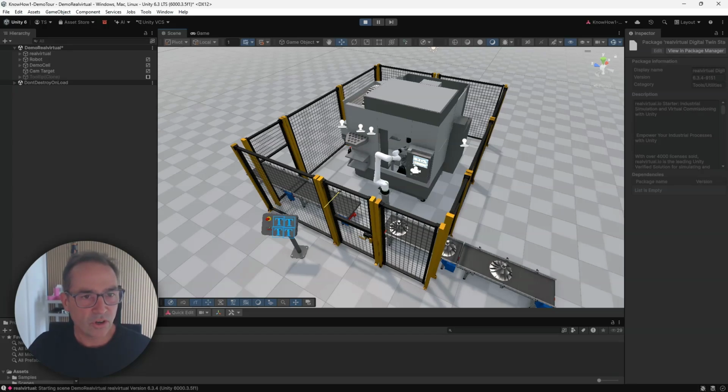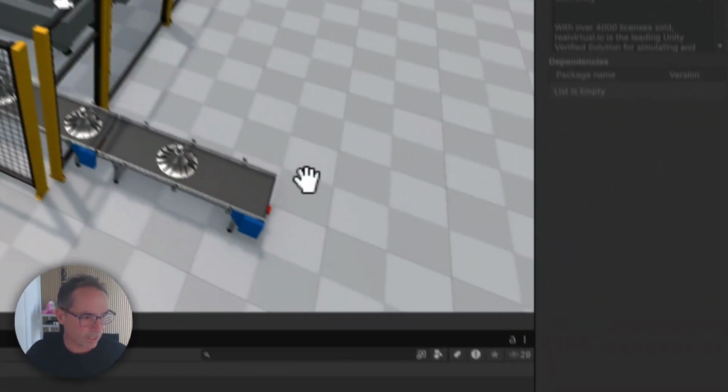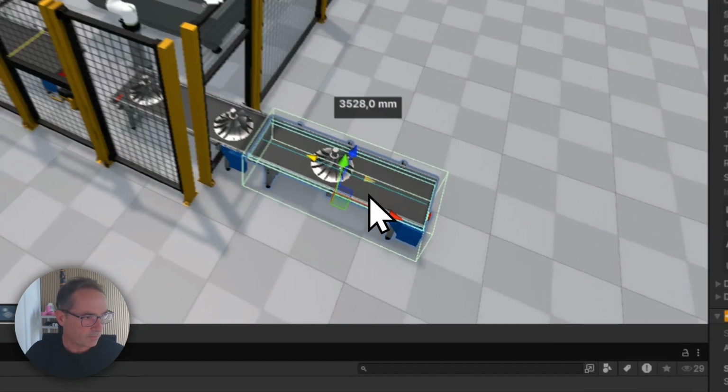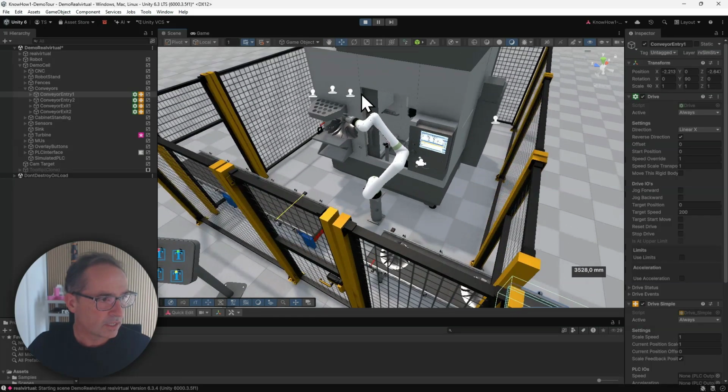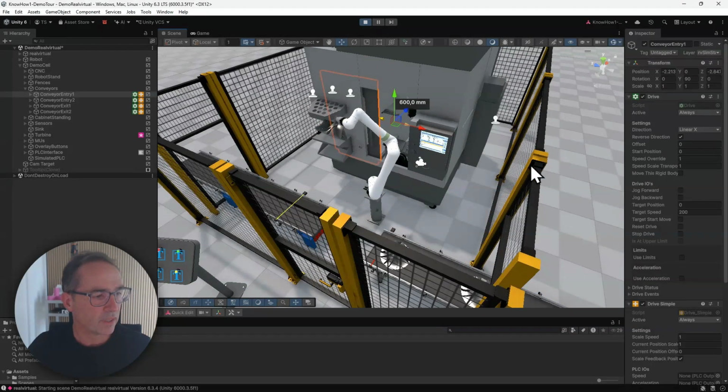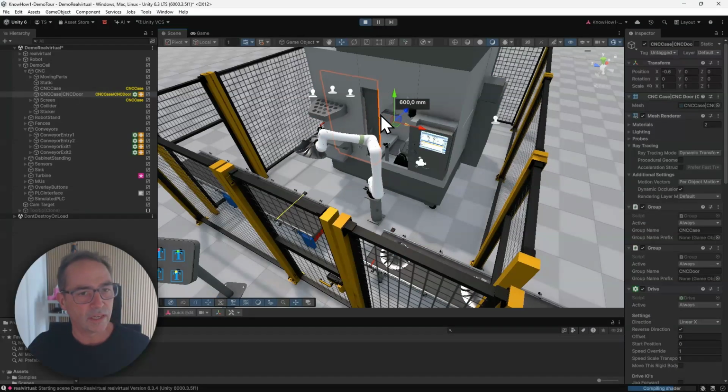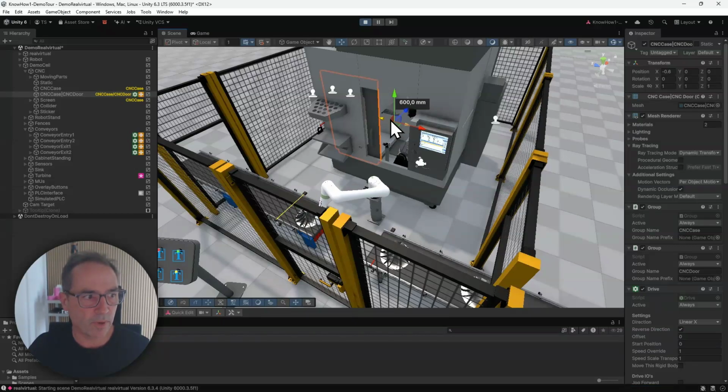A drive turns static geometry into motion. For example, here we have the drive running the conveyor. Or selecting the door, we have the drive running the door. A drive doesn't need to be an electrical drive. It's just something moving something. So it could be a pneumatic or even a hydraulic.